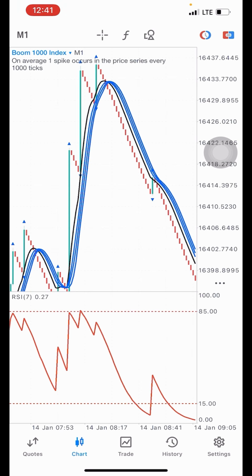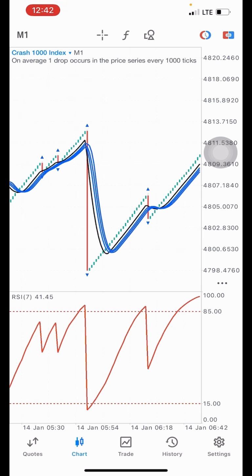Okay, this strategy does not work only on Boom. You can use it on Crash. So you can use it on Boom 1000 and Crash 1000. Okay, so let me show you guys some examples on Crash so that you see how it works there also. All right guys, so you can see here on the Crash market, this is how it works.